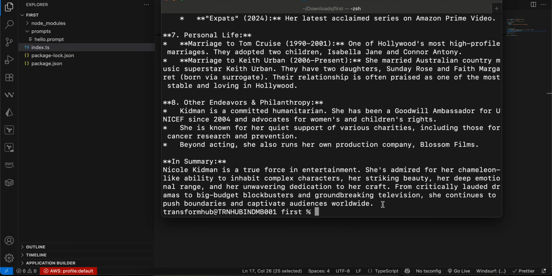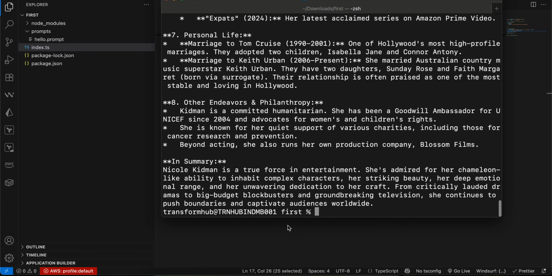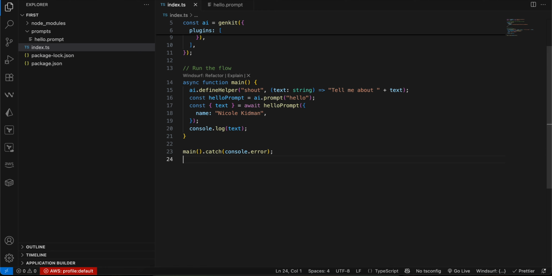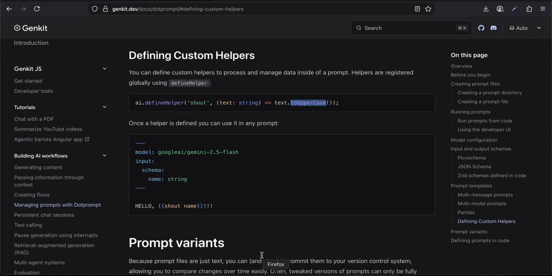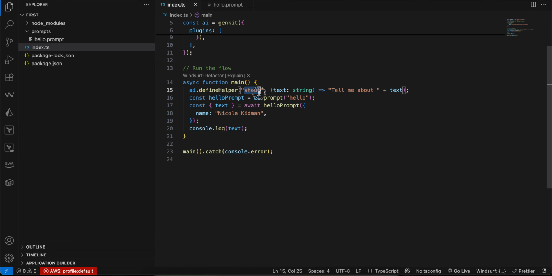I don't know when I was passing Lake Bell why it was not giving me the right info, but here you can see it is giving me the information about Lake Bell. But anyways, that's not the point. What I'm saying to you is like the documentation says, you can define a custom helper. So here you can see I have defined shout, and so shout will actually get replaced with tell me about whatever is the text name.